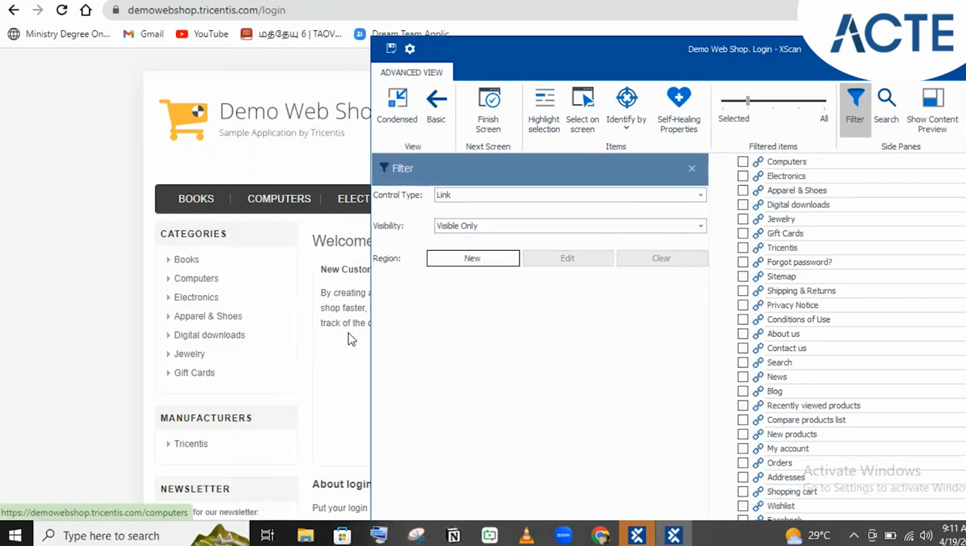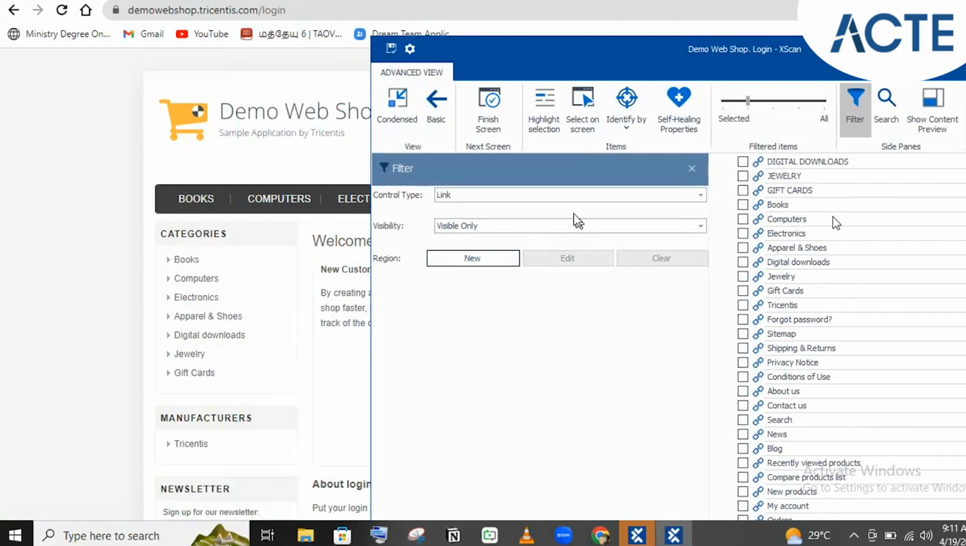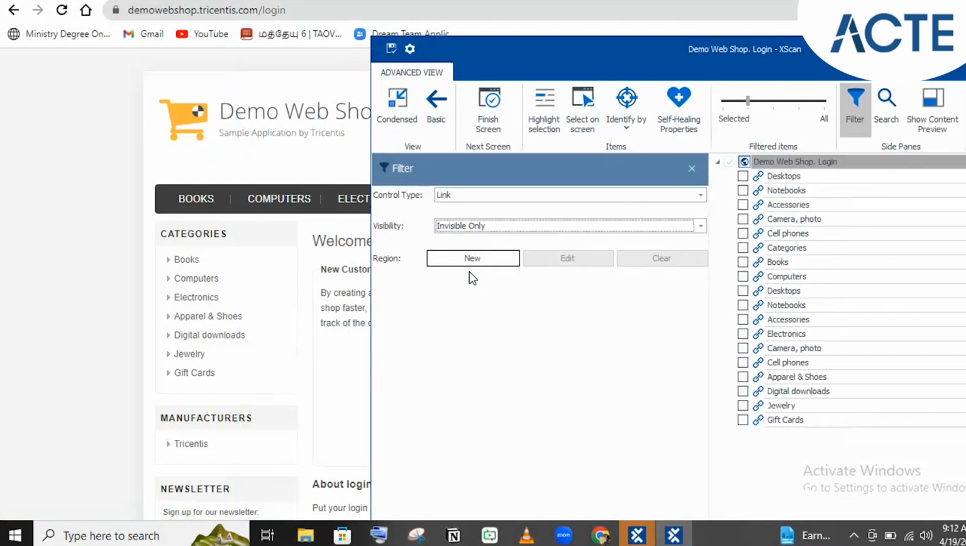So invisible means if I'm hovering my mouse over the computer's link, you can see desktop, notebooks, accessory. By default, it is invisible, but they are there. As I give visible only, those options are not coming up here. So I will give invisible. So you can see those options, desktop, notebook, accessories, those are coming now. So you can filter the items like this using the filter option.